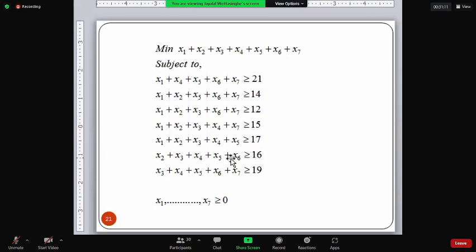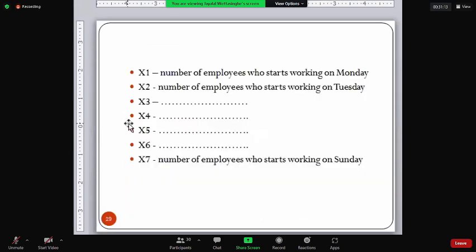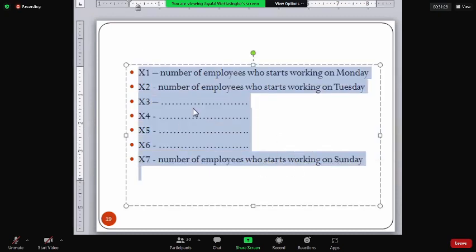Then if we go to these variables, if I take the sum of these numbers, x1 plus x2 plus x3 plus x4 plus x5 plus x6 plus x7, this represents the total number of employees required for the whole week.